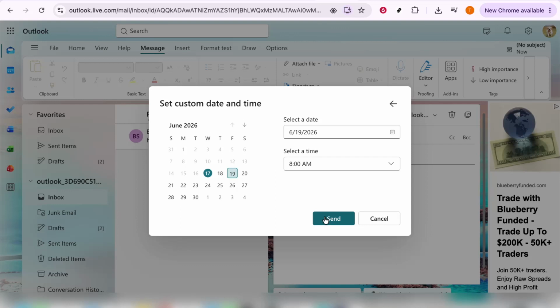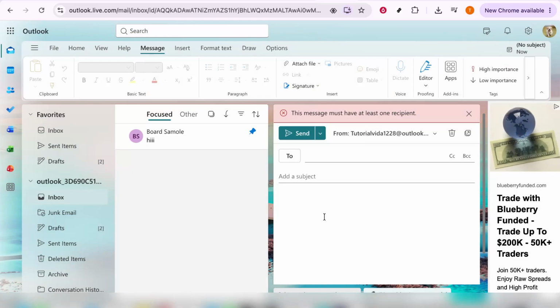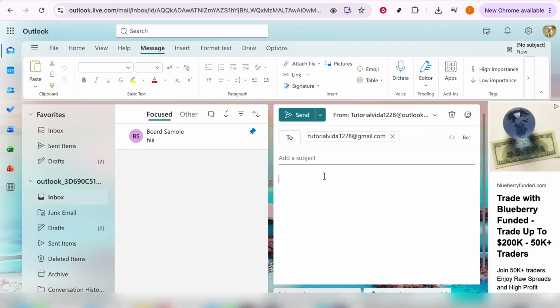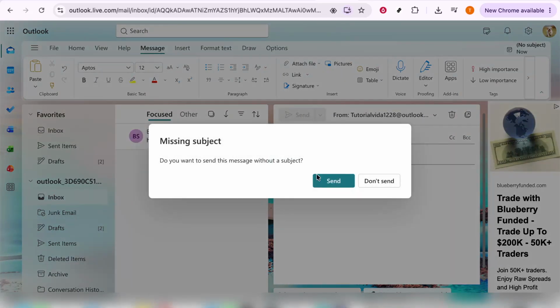With your date and time selected, you're almost at the finish line. Simply click on Send. At this point, it's important not to worry if the email doesn't immediately disappear from your outbox. This is perfectly normal. Instead of being sent right away, your email will be held back and delivered automatically at the scheduled time you've set. And there you have it.